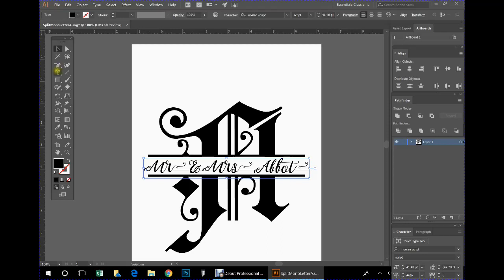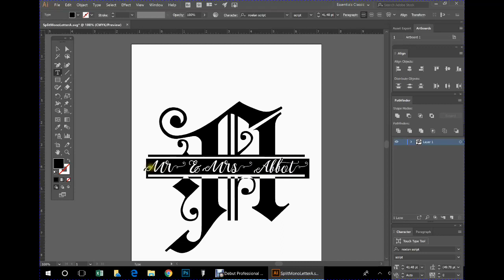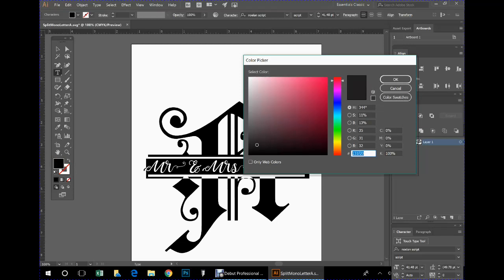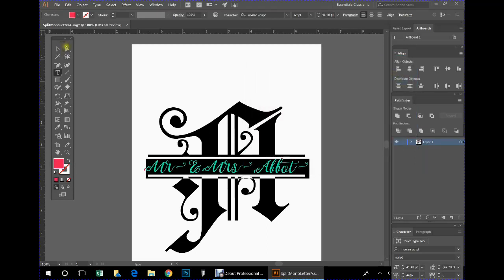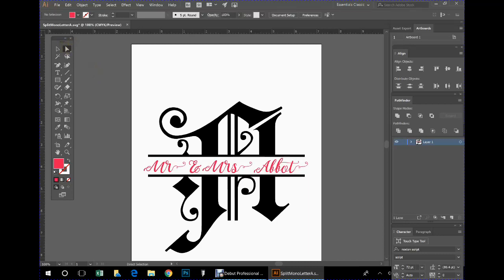So what I'm going to do now is go back to my text tool, select that text, and make that a different color. Let's make that a bright pink for now. And there's your monogram with your customization.